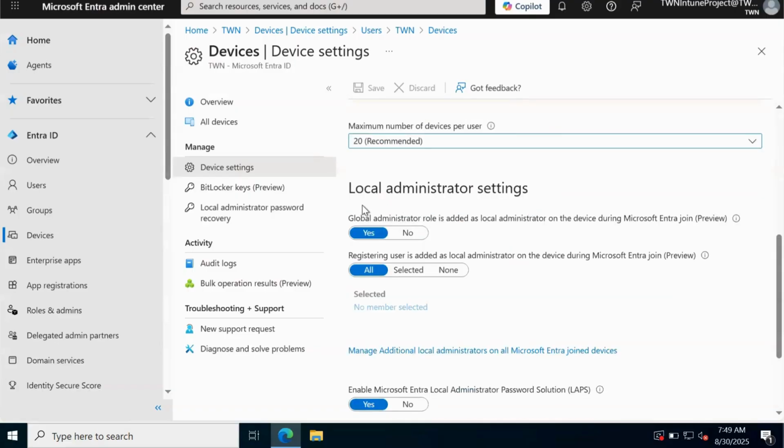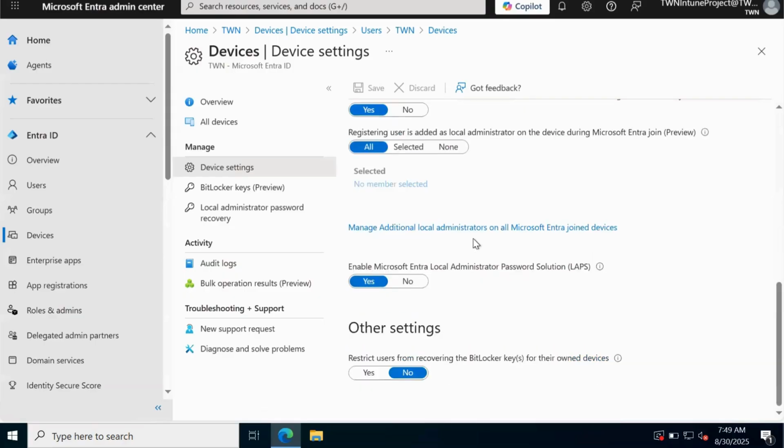And the other thing is local administrative settings. Global administrator role is added as local administrator on the device during Microsoft Entra Join. Yes or no? I'm just putting yes. And registering user is added as local administrator on the device during Microsoft Entra Join. And I'm just putting all. And enable Microsoft Entra Local Administrator Password Solution, yes. And some other settings we have, which is restrict users from recovering the BitLocker key for their own devices. I'm going to restrict all the users from recovering their own BitLocker keys. It should be done just by the local admin.